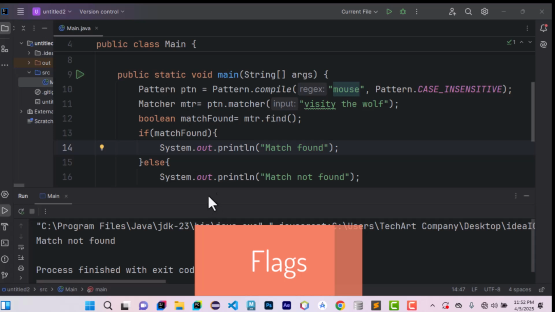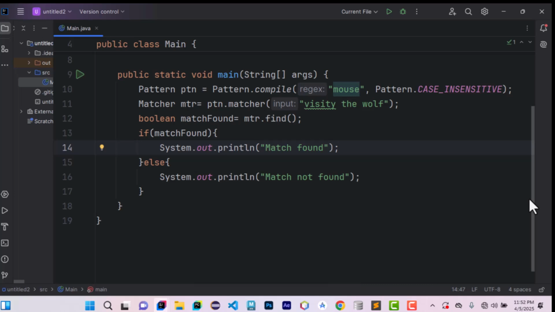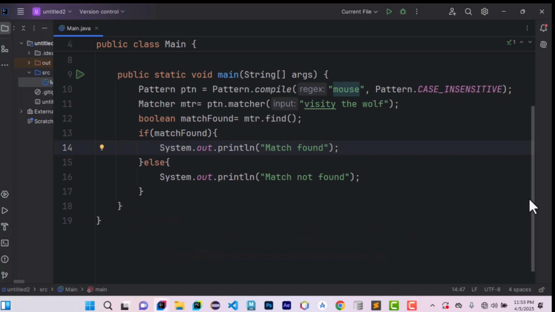Flags in the compile method change how the search is performed. Here are a few of them. For example, a pattern that is case insensitive. The case of a letter will be ignored when performing a search using a pattern that is case insensitive. So a letter will be ignored just like that.